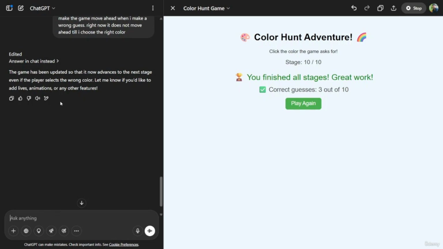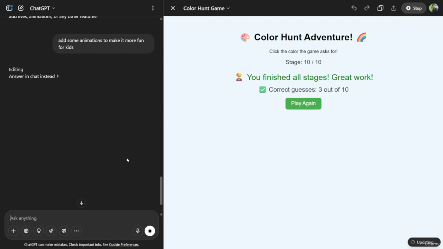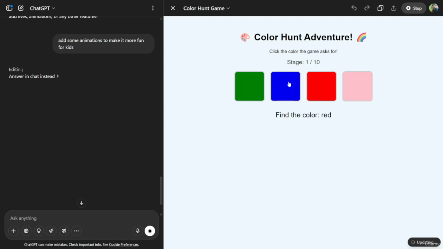Let me know if you'd like to add lives, animations, any other feature. And some animations maybe to make it more fun, more lively. So let's add some animations. Right now it's not a lot of animations. It has made it a bit colorful, but it has not given me animations. So let's now add animations to this game.